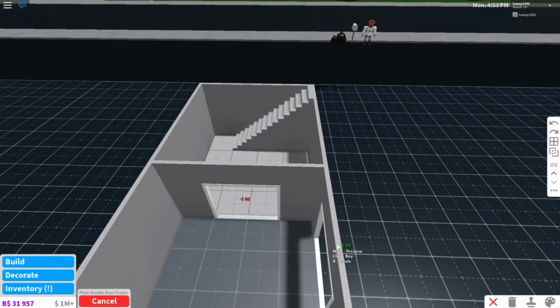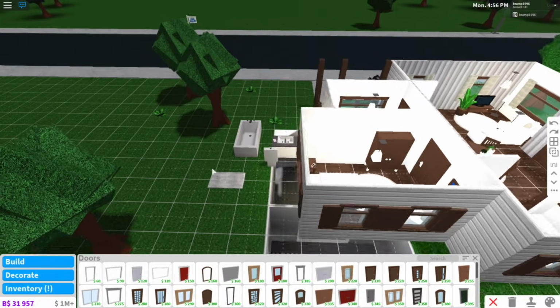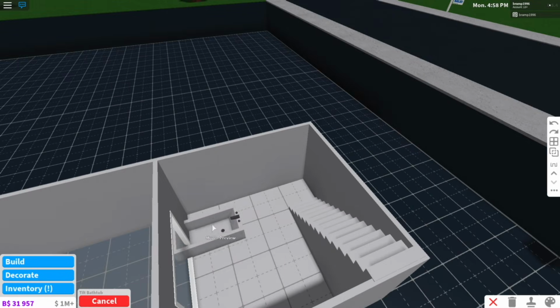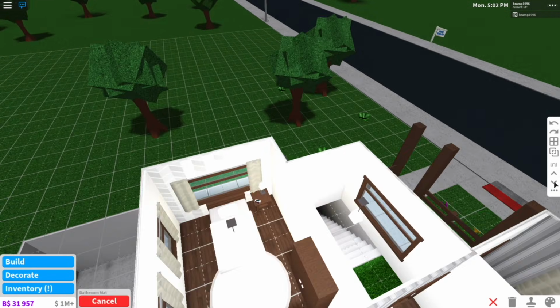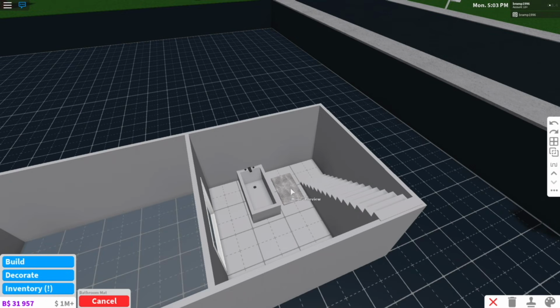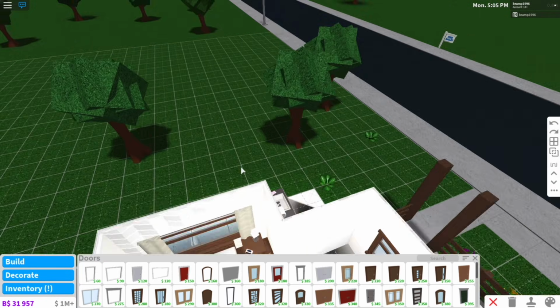So let's say I'm going for the double door right here, and then I'm just gonna move the stuff that I took out of my bathroom, gonna place it in this room randomly. I'm not really planning on making a good looking bathroom right now. I just want to show you how it works.